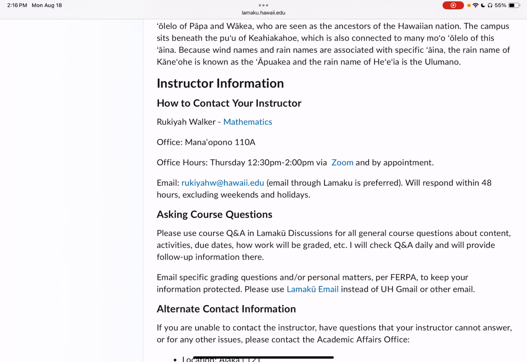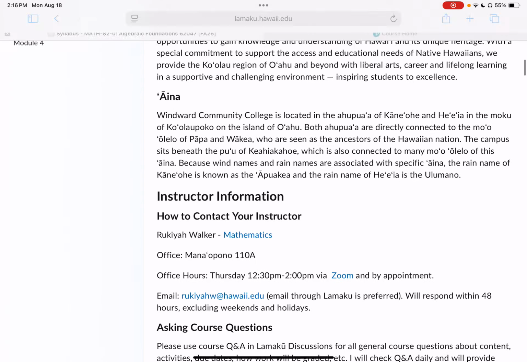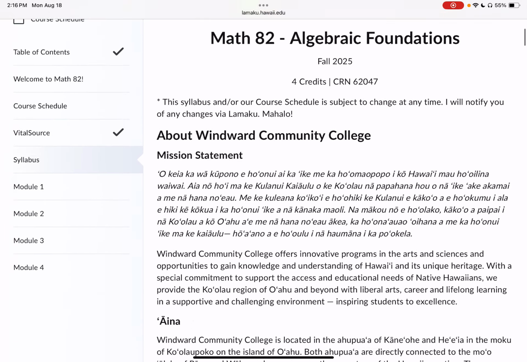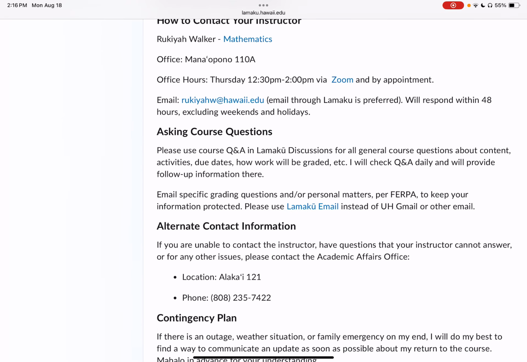I have my email address here, although email through Lamaku is preferred, and you can do so using this envelope icon here at the top of the screen. In addition, if you're asking course questions, I want to encourage you to use the course Q&A in the Lamaku discussion board, which I'll show you in a minute. We want to use this for all general course questions about content, due dates, etc. That way everyone can be involved in the conversation.